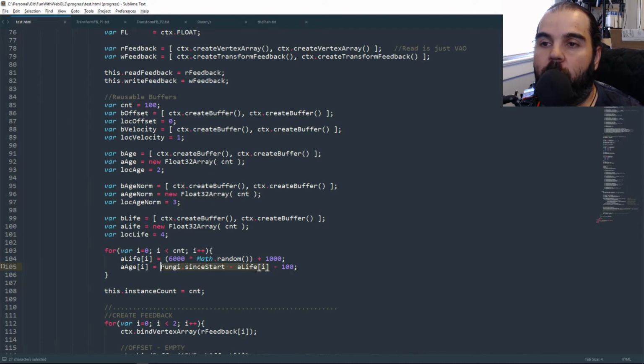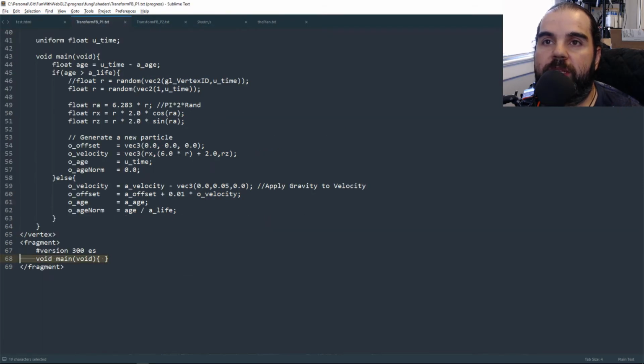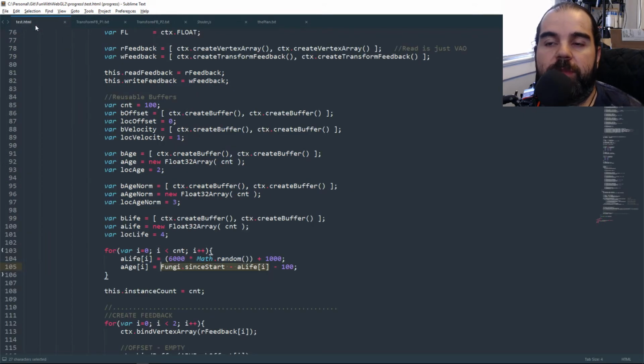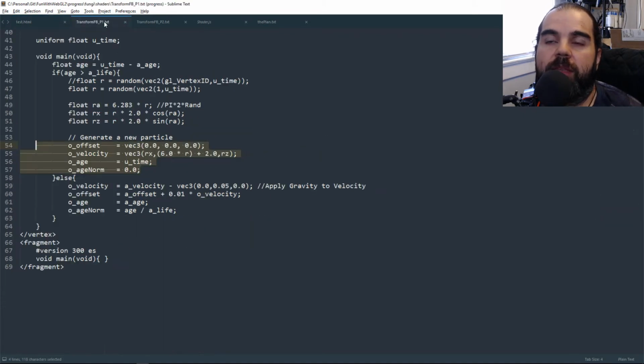The first time we call it, we want to be able to run this right here: age is greater than life. We can run this because it will set up our offset, our velocity, and our age normal for us. This way we don't have to do it on the CPU end. If we can do some of this stuff on the GPU end, why not? And we need this stuff anyway for when the life ends and we reset it. So if we're going to reset it, we might as well reuse it as our initial state.